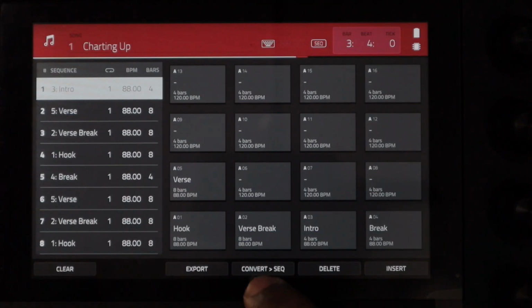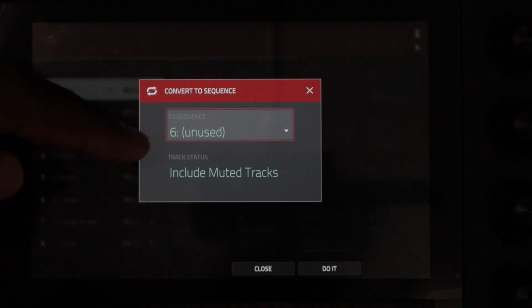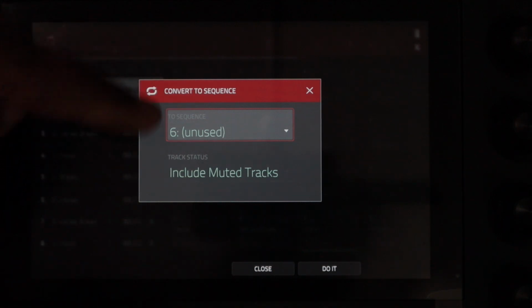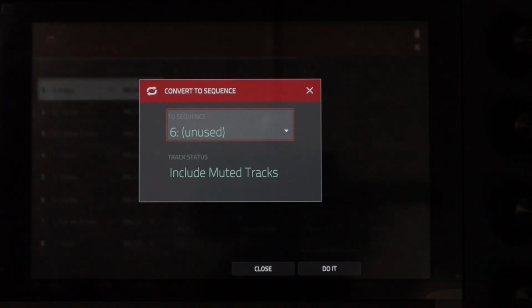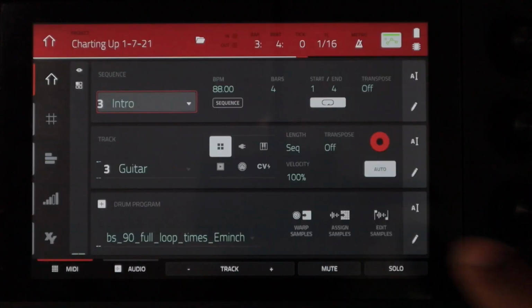But in this video, we're trying to get the track out. So what we're gonna do, we're gonna convert it to a sequence. So I'm gonna click convert. That sequence is gonna be on sequence number six. I'm gonna include muted tracks. Now I'm gonna click do it.